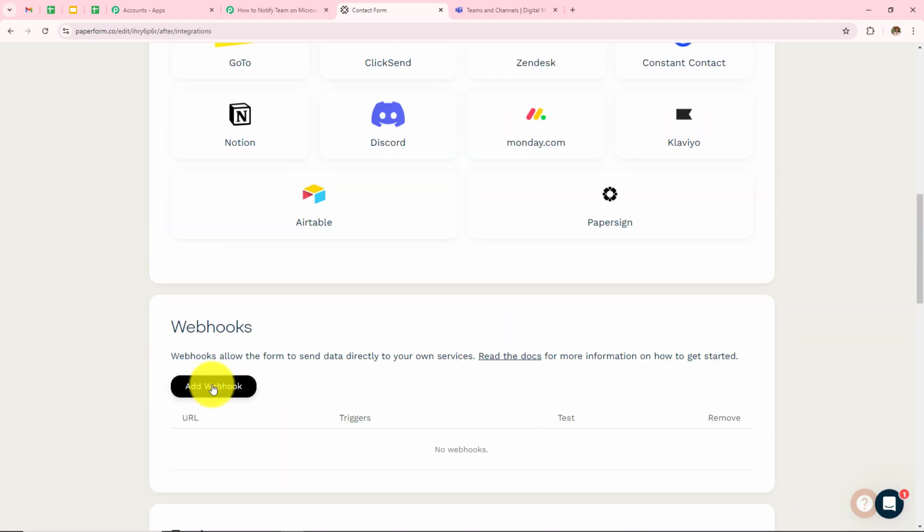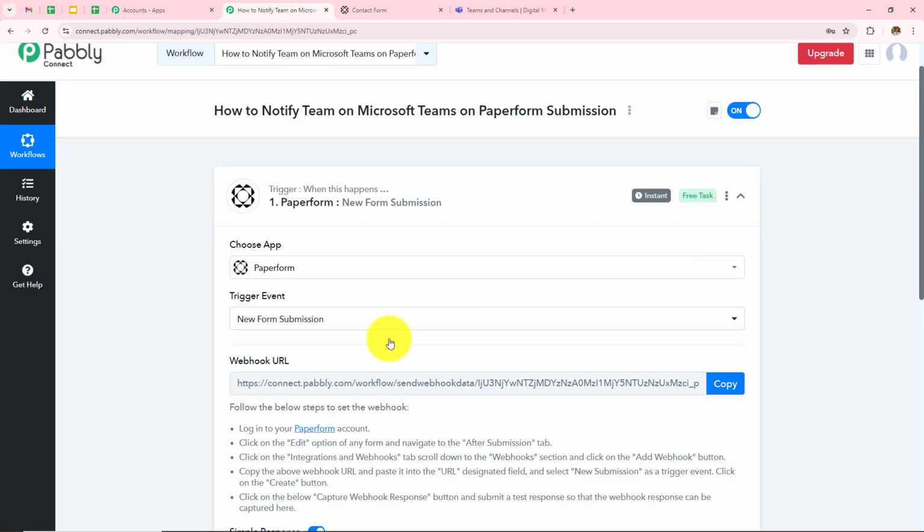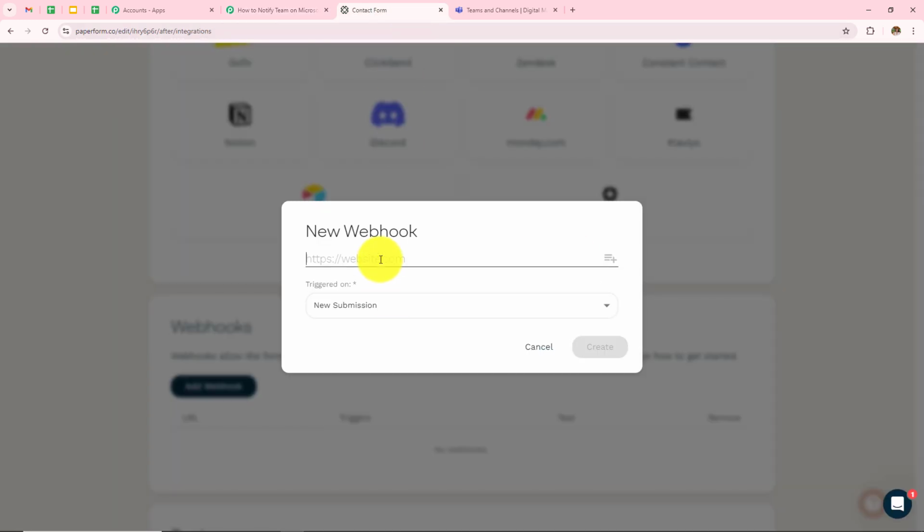Now over here I need to click on this add webhook, and then I have to put the webhook that I am provided in my Pabbly Connect workflow. So I'm going to copy this and paste that webhook URL over here.